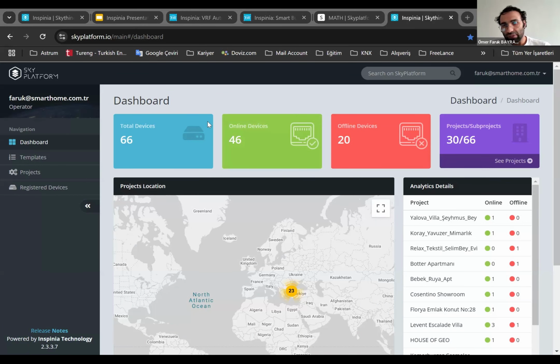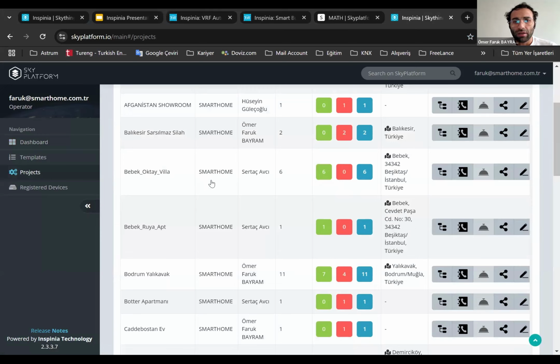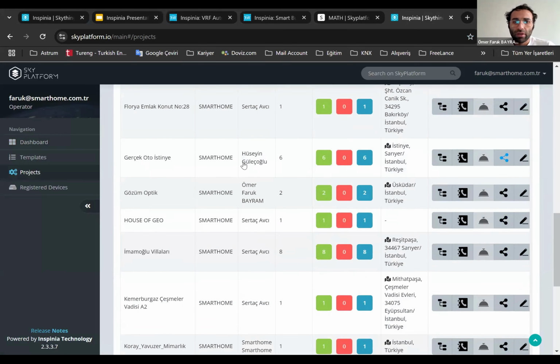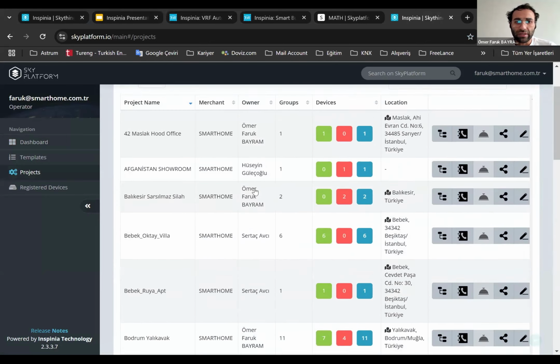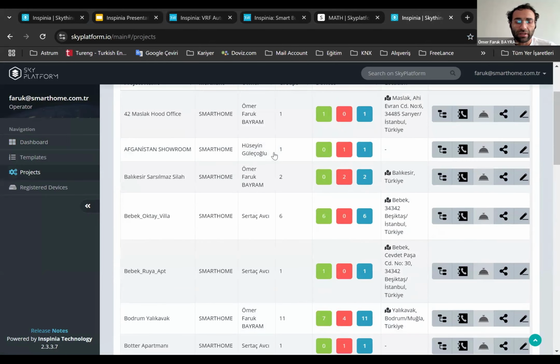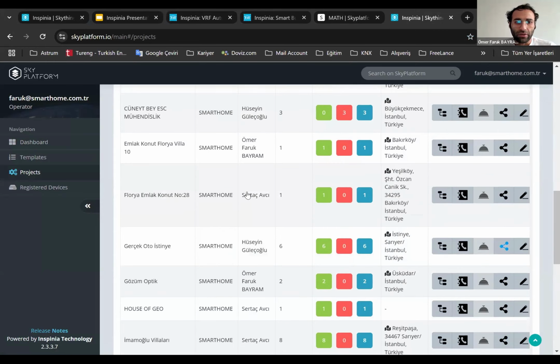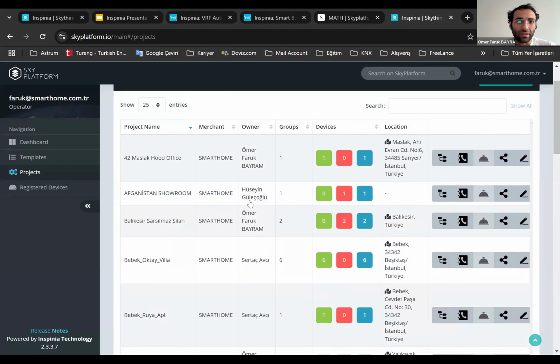Yeah. This is our company's SkyPlatform account, smart home. So when we click on the project, I see my projects under this project menu. As you can see, there are many owners, some my colleagues, and some old colleagues. You can see all these details under here.